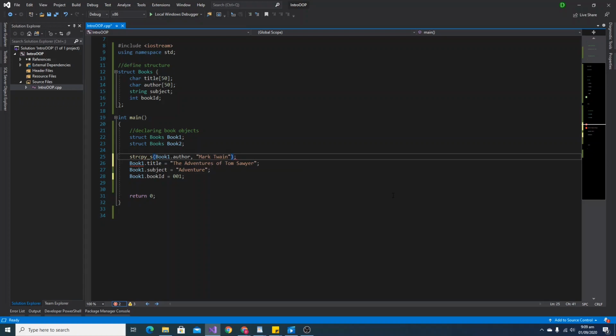So let's do that, and let's also do it for title. So strcpy_s. Let's put our comma, and remove the equal sign. Right, so now everything should be okay with this.